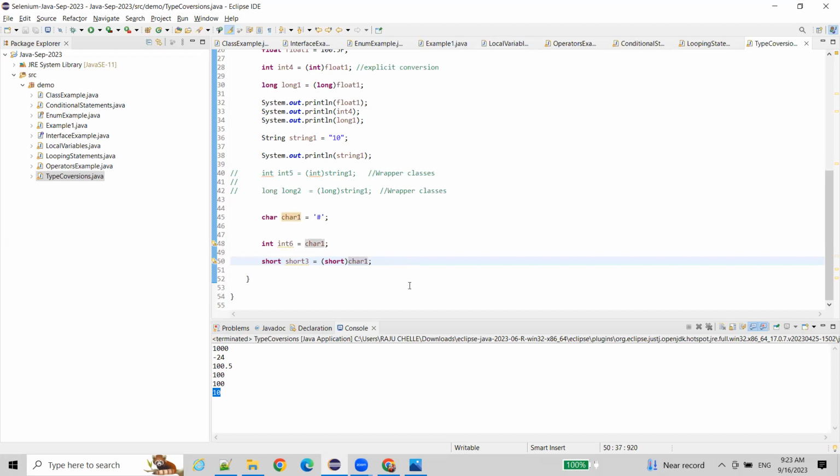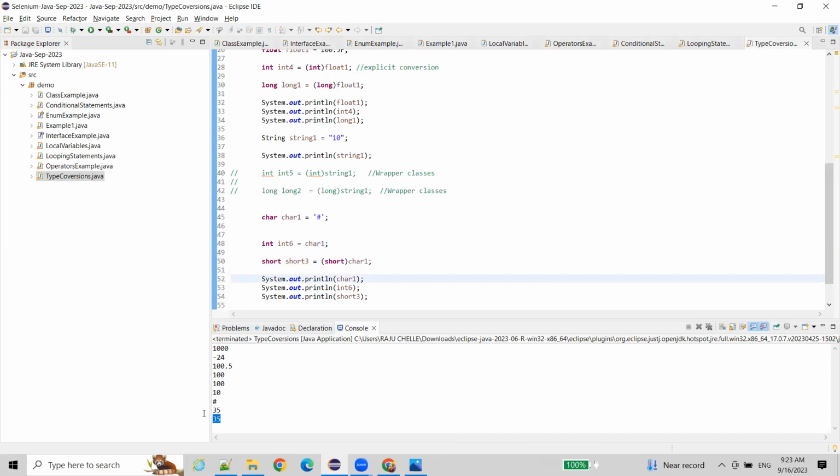Let me print the char values, then you will understand. Char 1, int 6, short 3. See, it is printing 35, int also printing 35. In the integer case it is not throwing any error, but in the short case it is throwing the error.